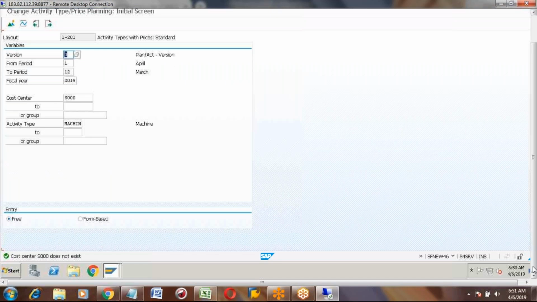Cost center does not exist. Oh, this cost center is wrong. F4.